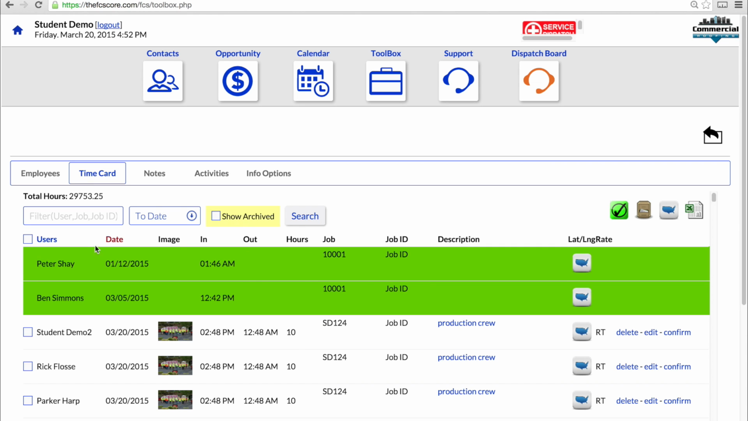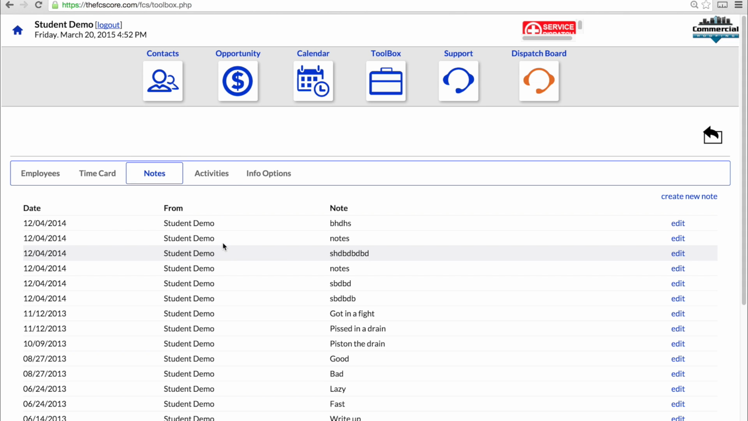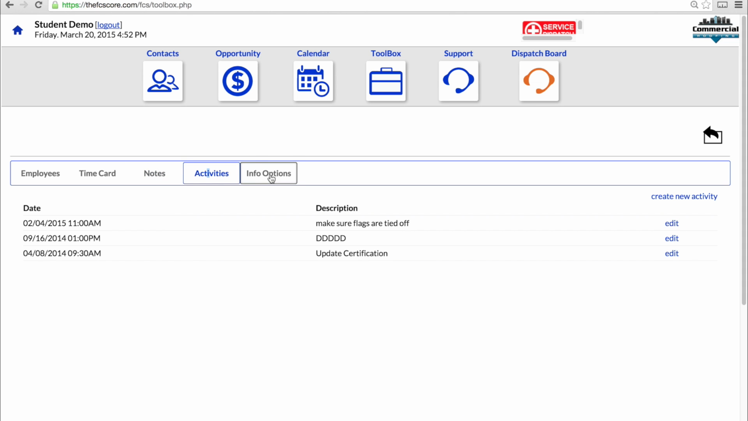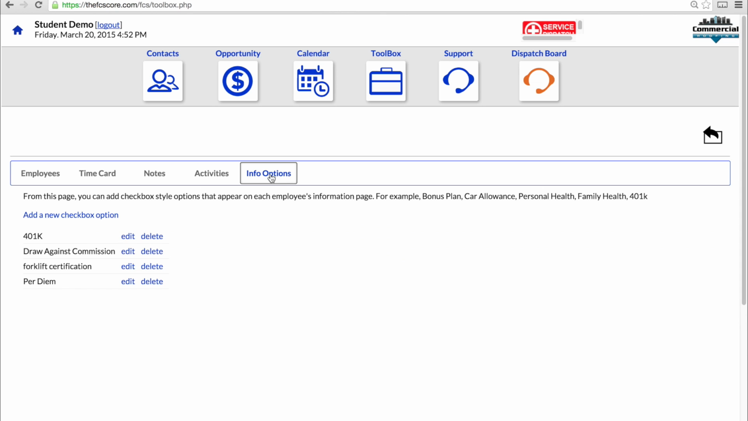You can filter by user, job, task code. You can select a date range. If you don't see a date range you're looking for, you can select custom and search for those results. Within Timecard Master, you'll also see notes, which will be the notes across the board, activities, and this is also where you go to set up those info options. These info options, once set up, are available as you edit each of your employees.